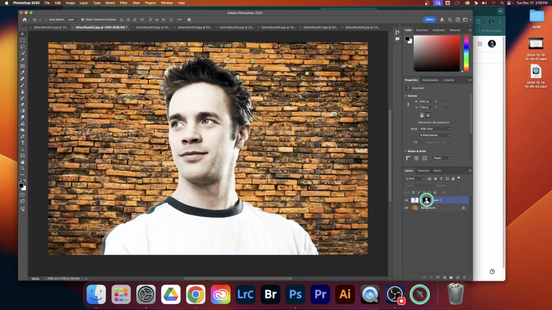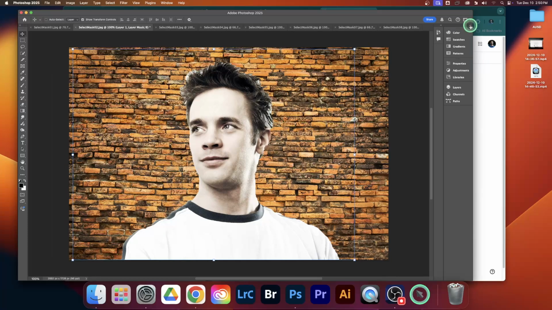So come over to your masked layer. Click on the mask itself. If you just click on the layer, you might highlight the image. We want to be on the mask. So click this, and you're going to come up to this button that says Select and Mask. If you don't see it, if yours is collapsed like this, and you click on the layer, you need to go up to the Properties tab right here. Properties, and then you'll see Select and Mask.